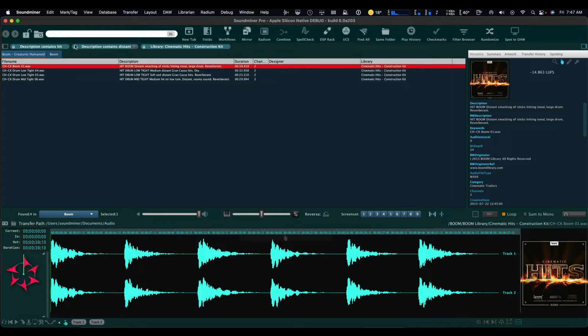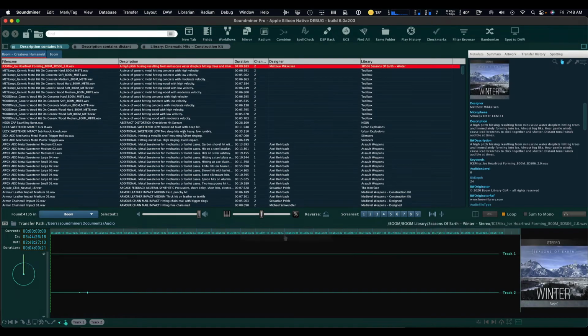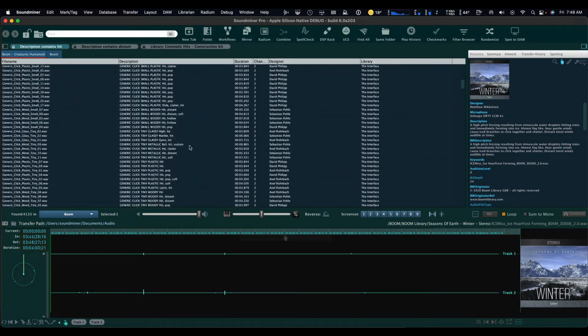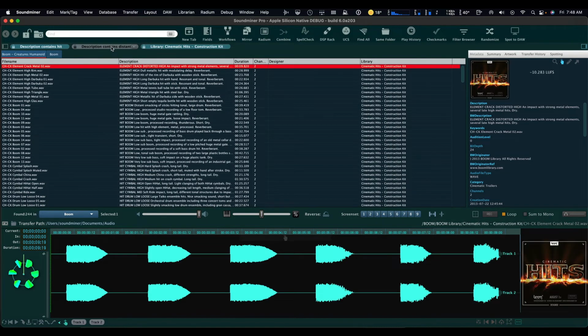But this way, when I have them as multiple, I can do things like right click and say bypass. So now I've got hit inside library construction kit. And if I just want to see all my hit, I can bypass this one as well. There's all my hit sounds. I mean, I could have just cleared the pill, but this allows me to quickly put it back on if I wanted to. So there we go.